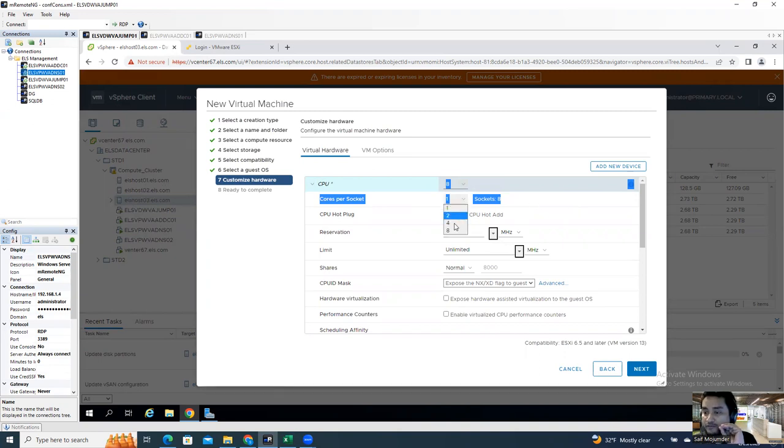How can I make it 2? If I go 4, now it's 2, right? 4 times 2 is 8. This is the right configuration. That means I am telling the virtual machine that it will use a total of 8 virtual CPUs, distributed across 2 sockets, utilizing both sockets on my physical machine, and from each socket utilize 4 cores, which makes 8 CPUs.